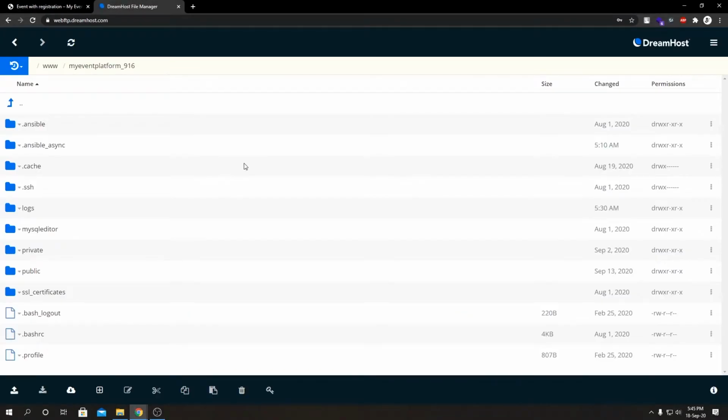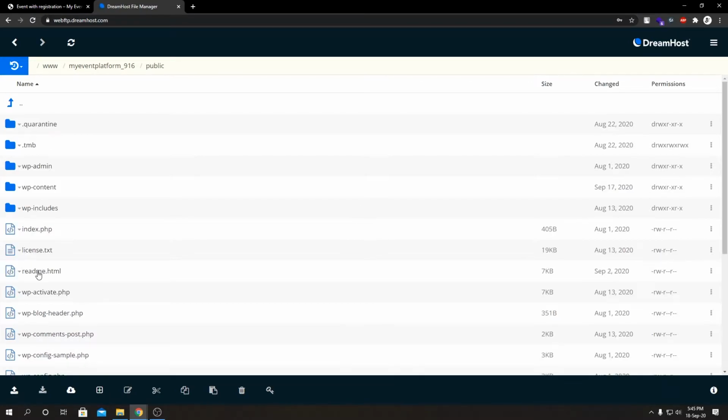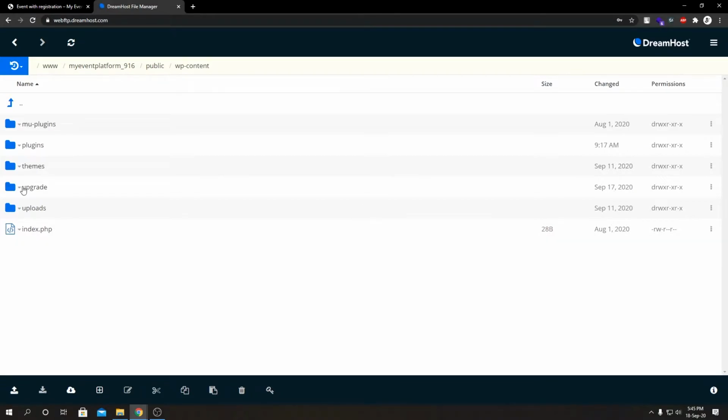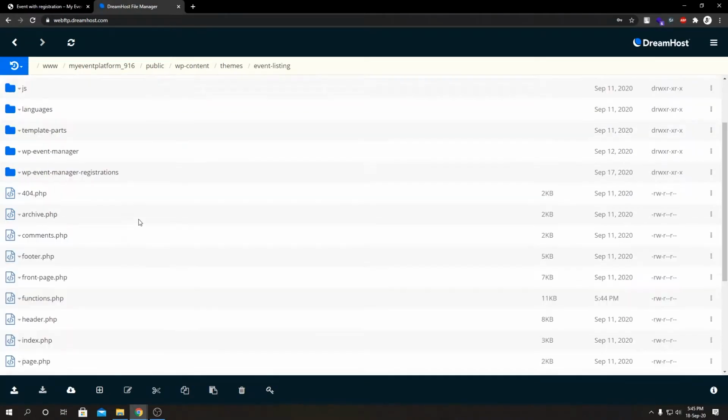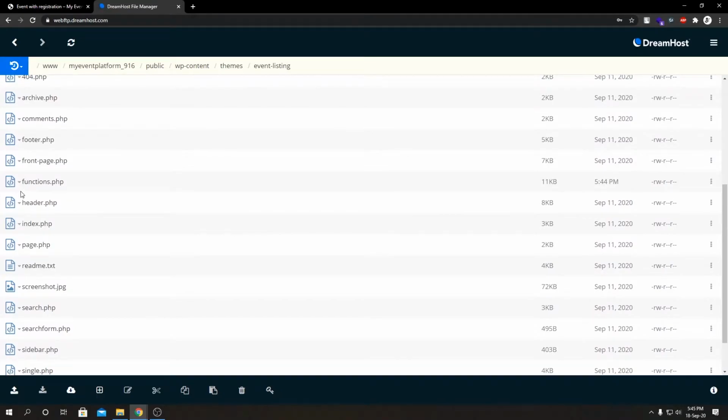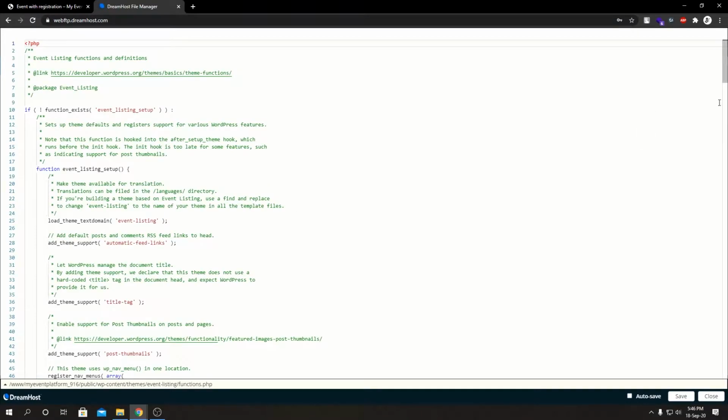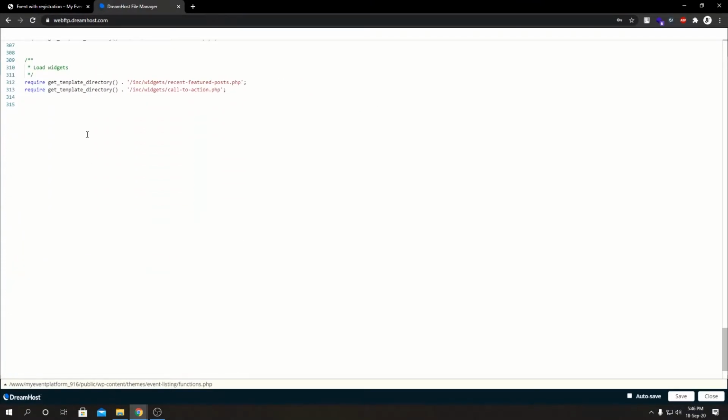So I'm logged into my FTP in this tab. And as always, first we need to go inside the public HTML or htdocs folder. Then we need to go inside WP content, and then inside themes, and then inside our active theme directory. In my case, that's event listing. And in here, we're gonna open the functions.php. So let's open that. Let's scroll down to the very bottom.